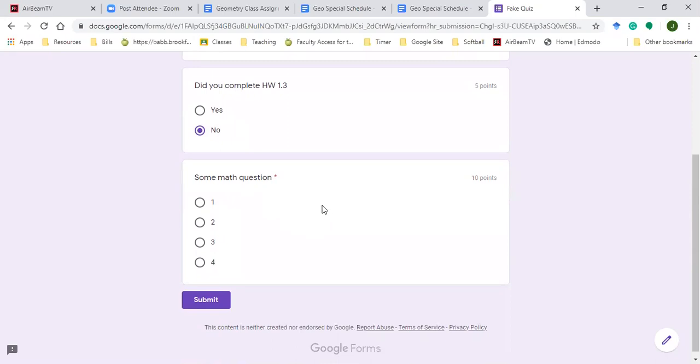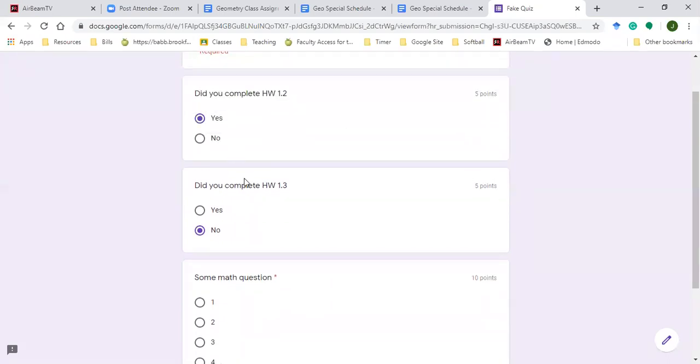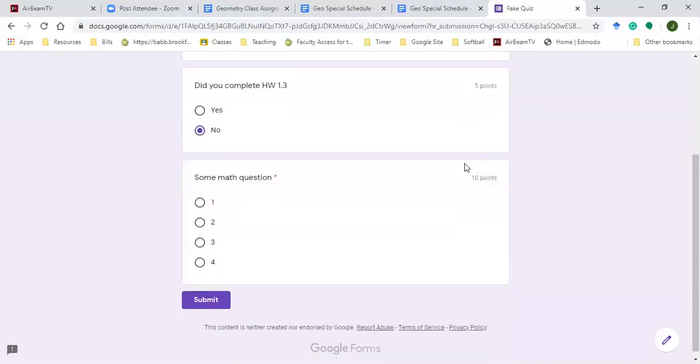And then there's going to be some math questions. The math questions are probably worth a little bit more than you just answering yes or no to completing the homework, so I want to make sure that you understood it. In here, they're all going to be multiple choice. We're just going to have to find one. When you hit submit, you're only able to hit submit once.